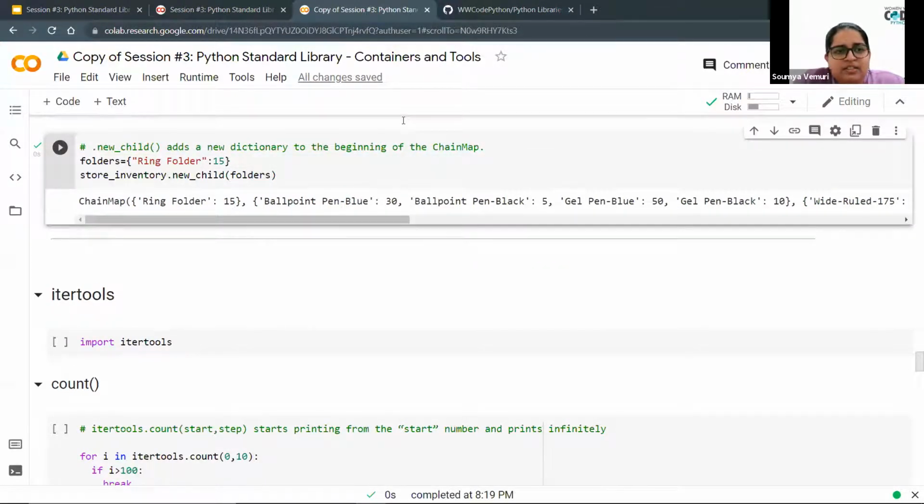I don't think there is a limit on how many dictionaries that you can add to a chain map. Python usually doesn't have the overflow problems most of the time, so it should be okay. But I'll make sure I check and let you know. But usually there isn't a problem with that.